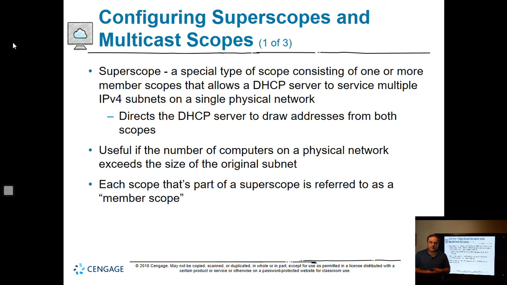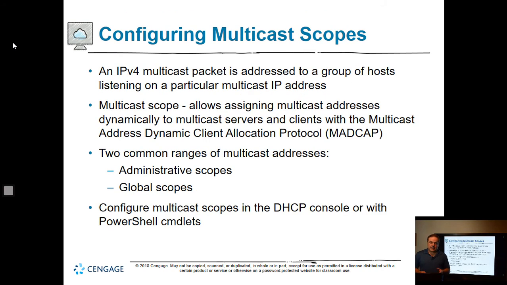There's also something called a super scope, and that's a special type of one or more member scopes, and it allows the DHCP server to service multiple subnets on a single physical network. So this is really useful if you have a number of computers on a network that exceeds the original subnet size. So let's say your scope is set to 100 through 110, and now you realize, oh, I've got to add 10 more addresses. Well, you can use a super scope to extend that list of computers that you can actually cover for DHCP.